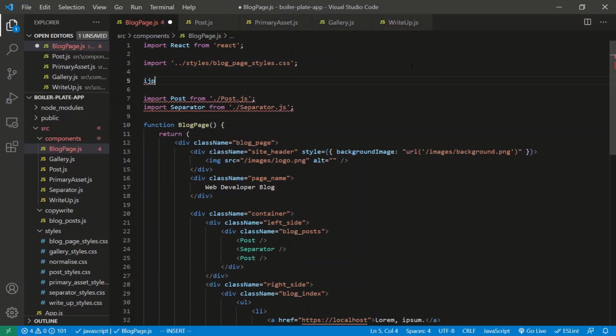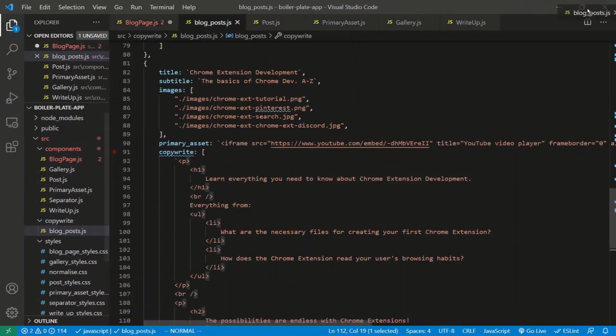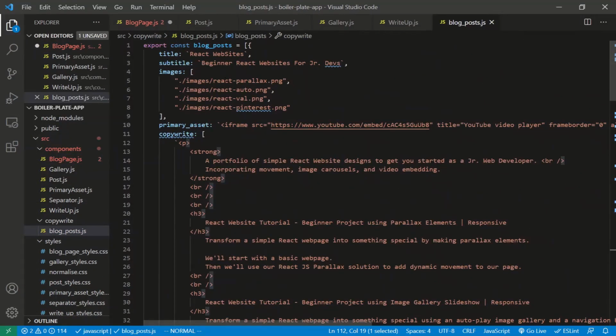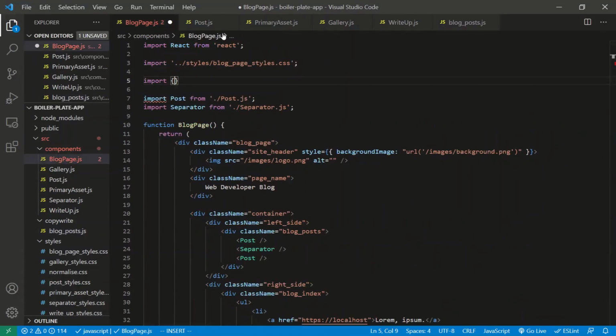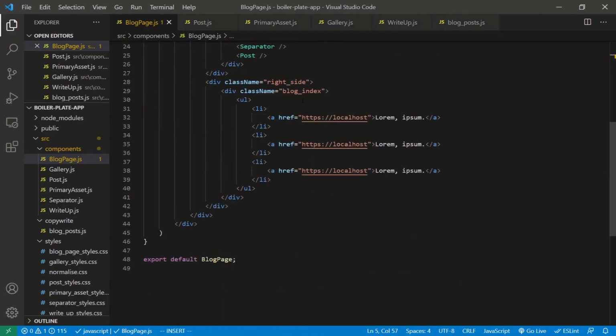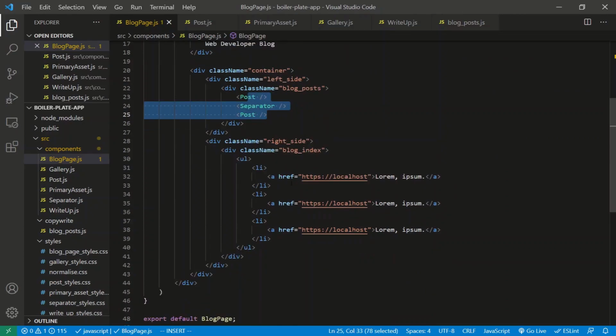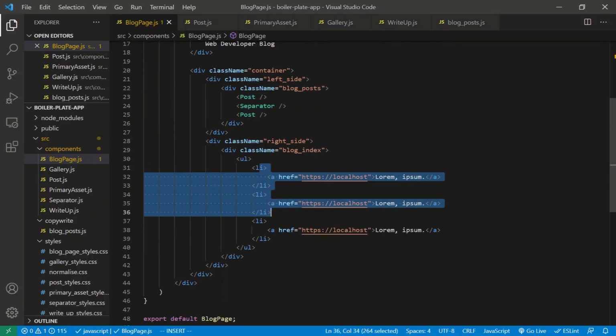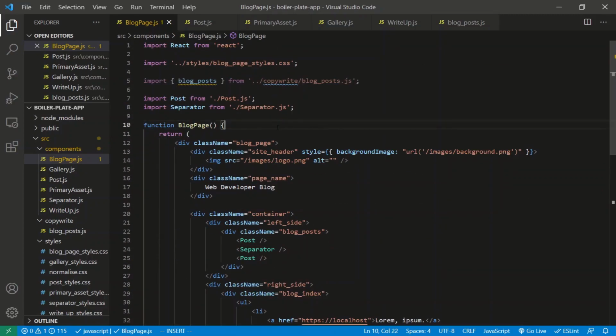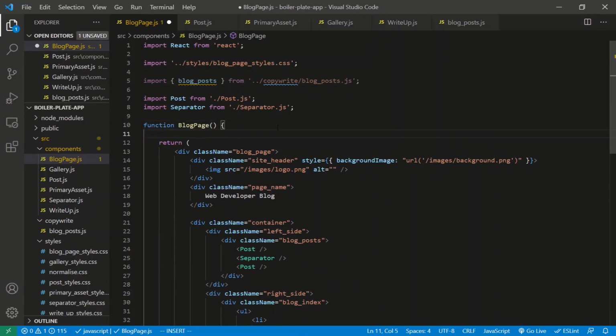Let's say import. And what did I call it? I think I called it, let me keep it open. I called it, const default, no, export const blog posts. So blog underscore posts, and that should be from ./copyright/blog_posts.js. All right, so two things we need to do here. We need to generate a dynamic array of posts and generate a dynamic list of these li elements. So two functions to do that. Let's start with the posts first.